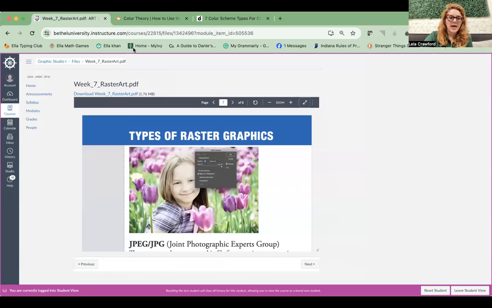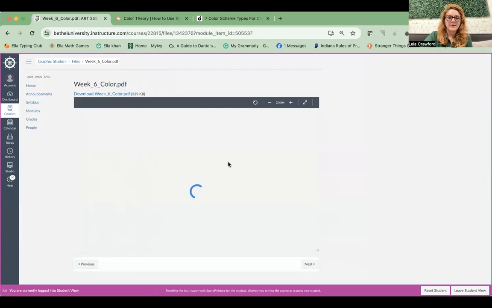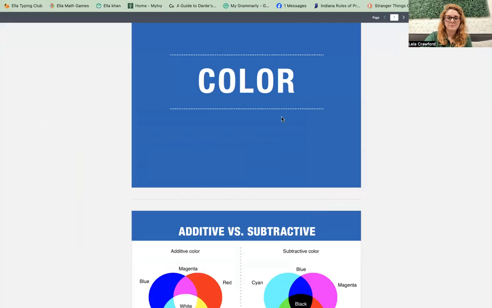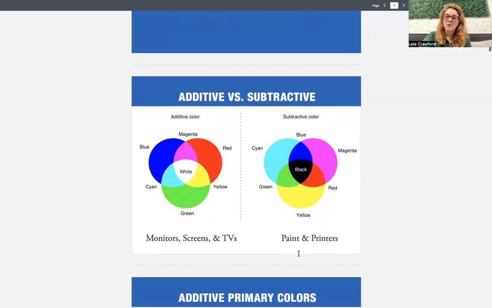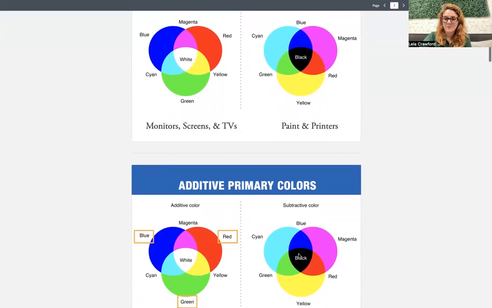All right, let's go ahead then and move into our color review. So we're going to discuss additive versus subtractive. You can see there's an additive color chart here that includes magenta, red, yellow, green, cyan, blue, and white. And these are going to be the focus for monitors, screens, and TVs. And then you can see there's subtractive color over here where we have blue, magenta, red, yellow, green, cyan, and black, which is going to be for paint and printers.